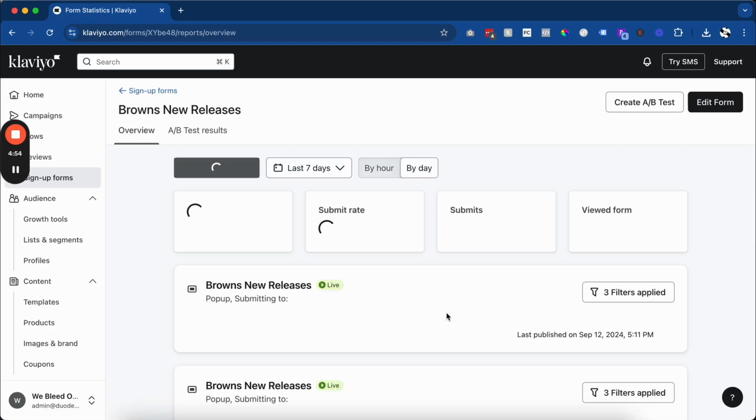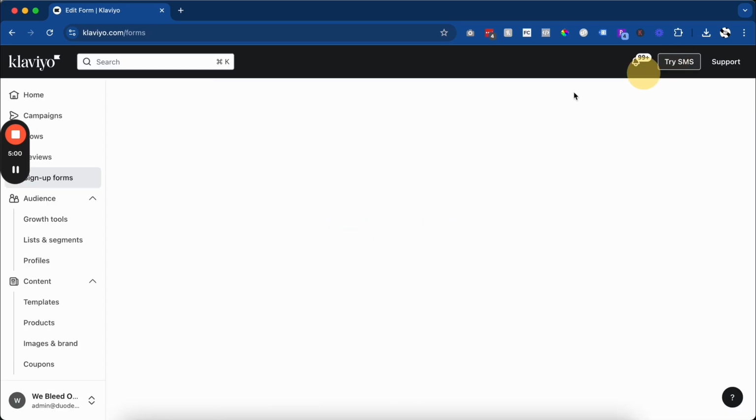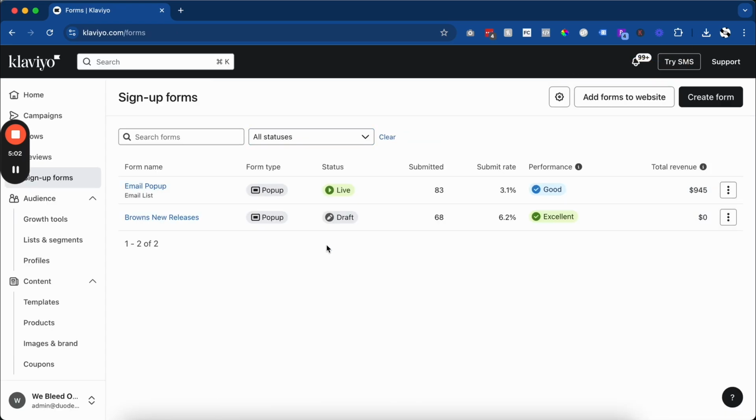So I'm going to exit this, and I'm going to go ahead and go to the Browns new releases one that you see here, and I'm going to hit edit form. And on this one, I'm going to set it to draft because you don't want to have multiple pop-ups that are going to pop up at the exact same time, right? So even though that one was an exit intent, I didn't necessarily feel like it needed to be exit intent in having this other time delay one.